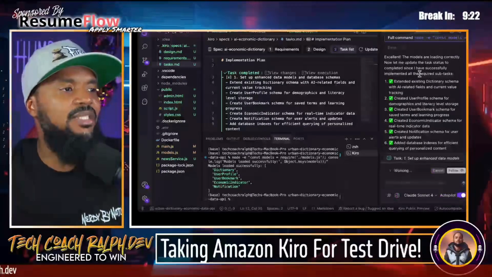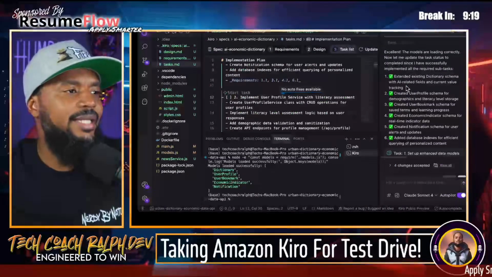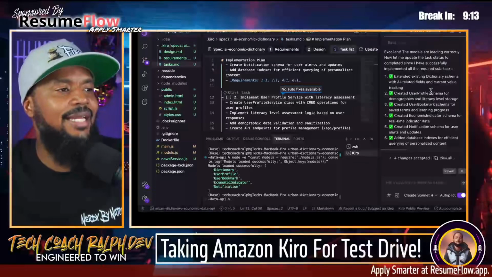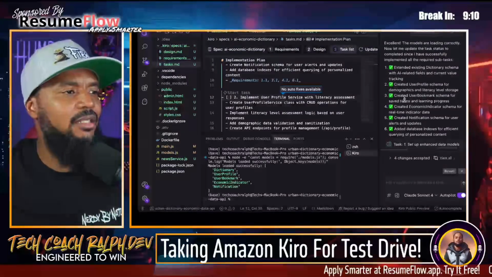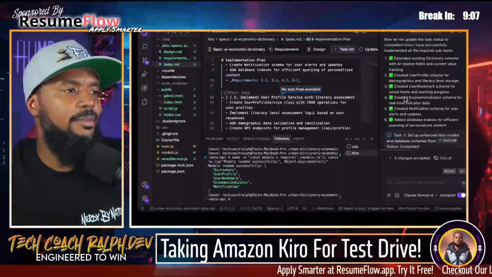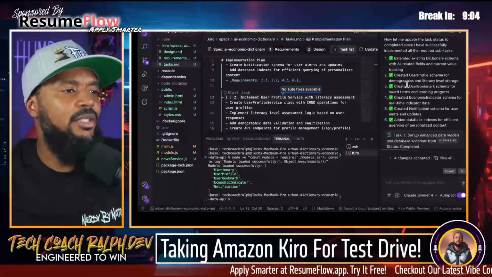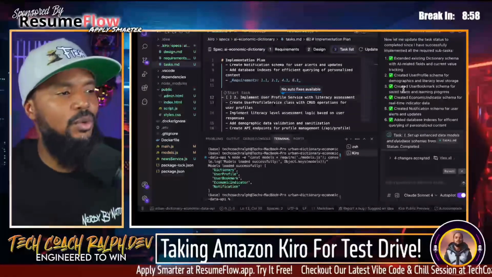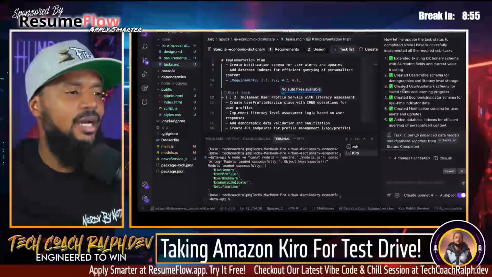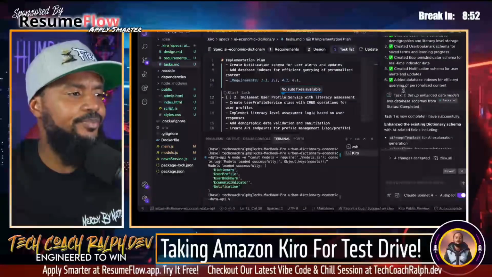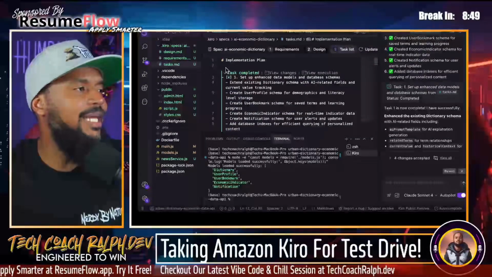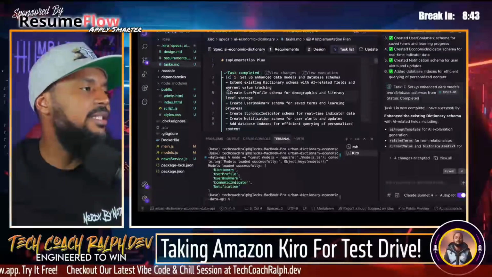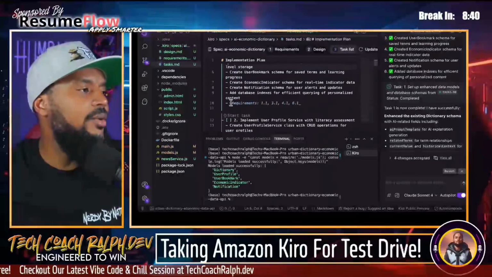Since I have successfully implemented all the required subtasks: extend existing dictionary schema with AI related fields and current value tracking, create user profile schema for demographics and literacy level, created user bookmark schema for saved terms and learning progress, created economic indicator schema for real-time indicator data, created notification schema. And said that this is done. If we look at here, look at that. I like this. I like this a lot. Task completed. Yes, task completed. So now it says all of these are done.